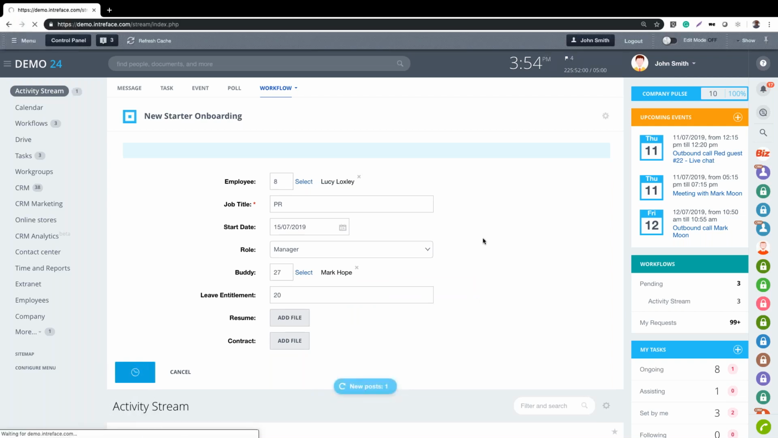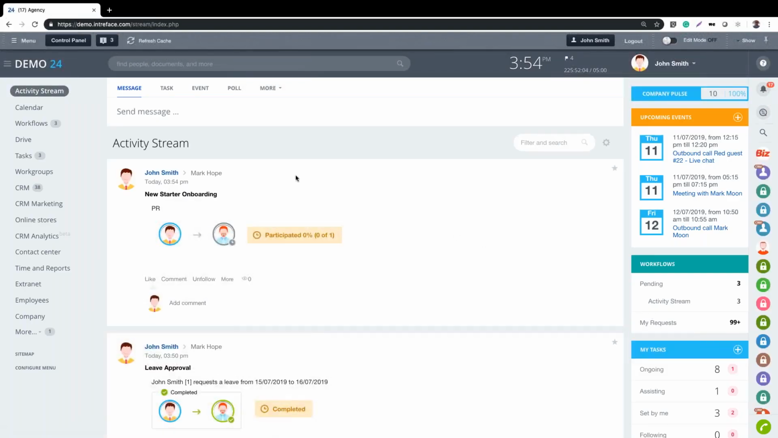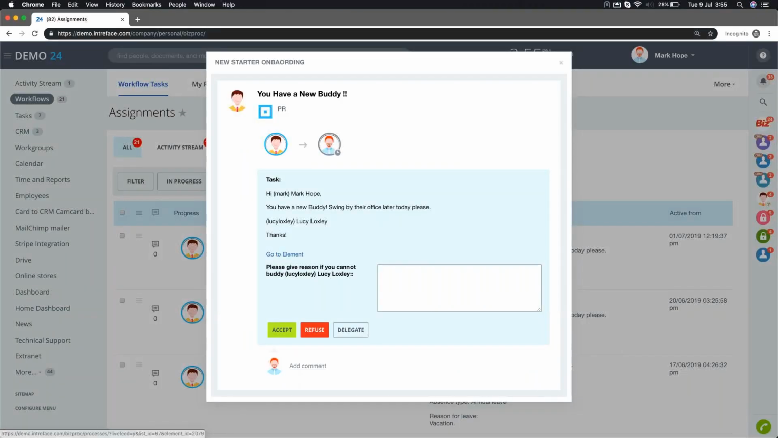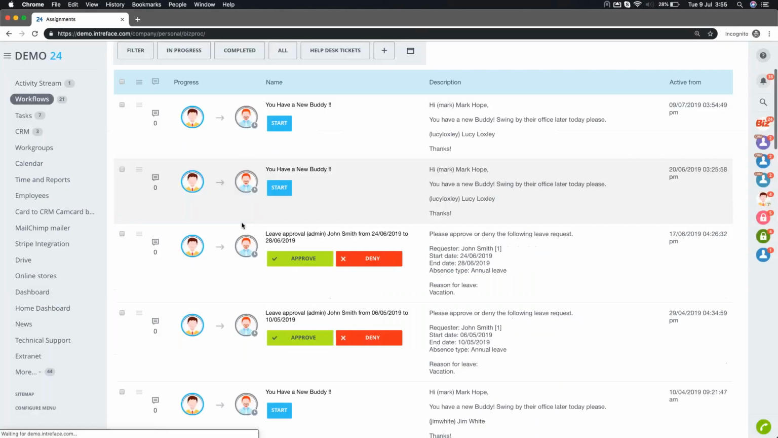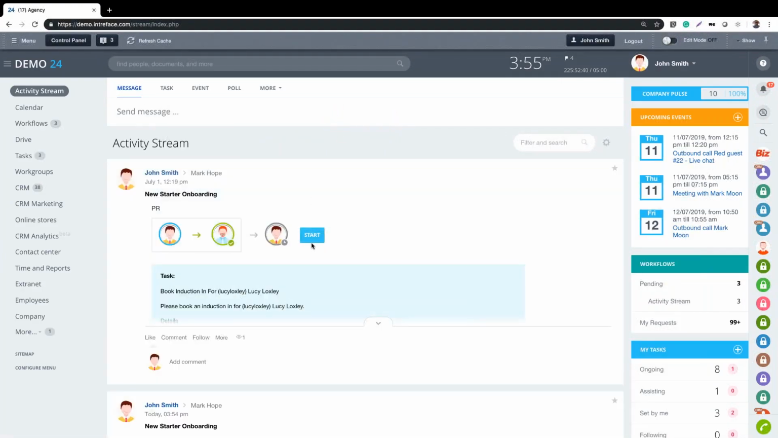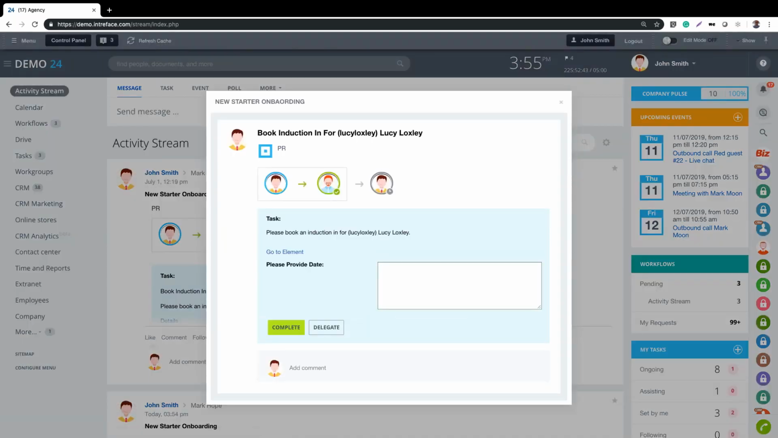Some of these processes on this particular workflow probably would only work on a self-hosted instance because they do a few different things that are not available on the cloud. If we go into Mark Hope, our supervisor user, you can see that he's received this assignment straight away. So, hi Mark, you have a new buddy, swing by the office later today, please. I've got the option now as this user to accept or refuse or even delegate. So let's accept that. It drops out of my list and we come back into this user. We can see that straight away this user's received an assignment themselves, and this assignment is to do an induction. So I've been asked to say when that's been completed or indeed to delegate that on to another user.